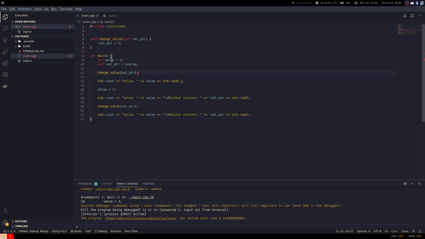So I have a value 3 here, a given value 3. And I just say, okay, this pointer, you point to this value. So now modifying this pointer would mean that I modify this value. And I can illustrate that by changing the value in this function.